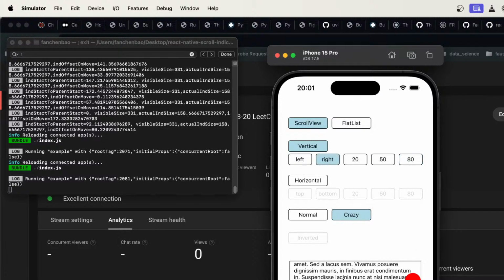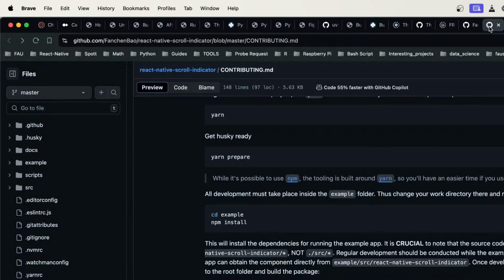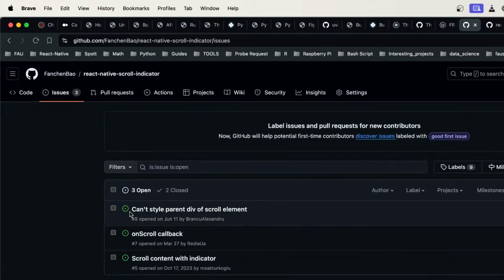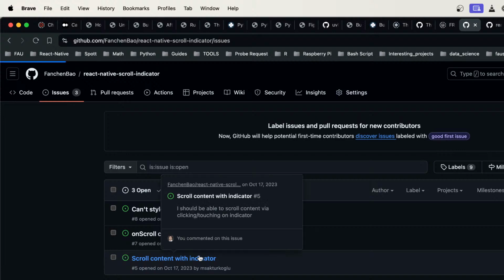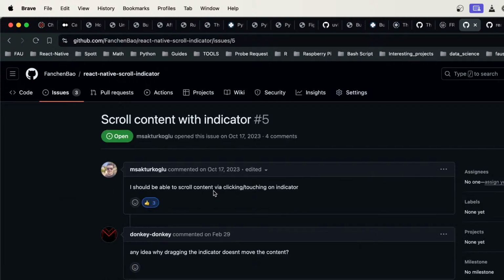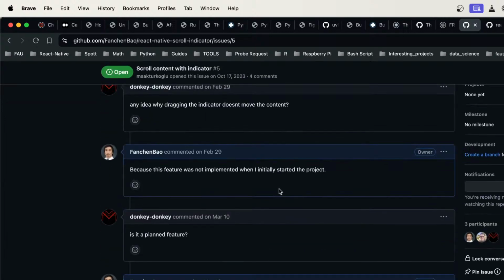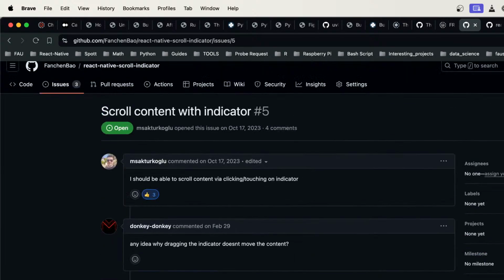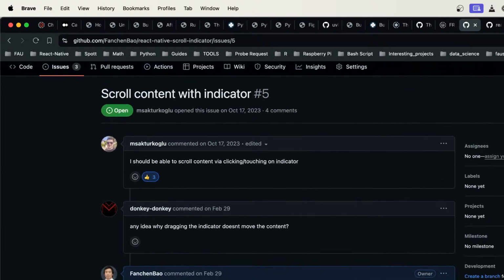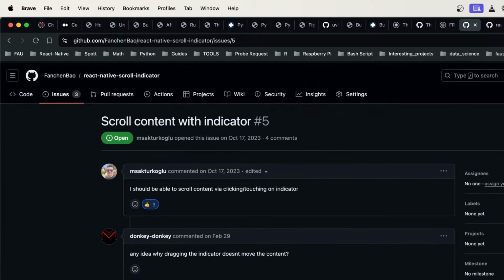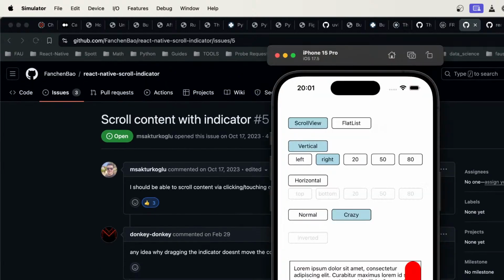But now I wrote something that allows it to change. Previously I had people comment on my project, here, this one: scroll content while click and touch the indicator. I wanted to include it, but it's hard for me. It's March, almost half a year ago. I didn't put any effort into it, which means previously when you drag this indicator, the content does not move.